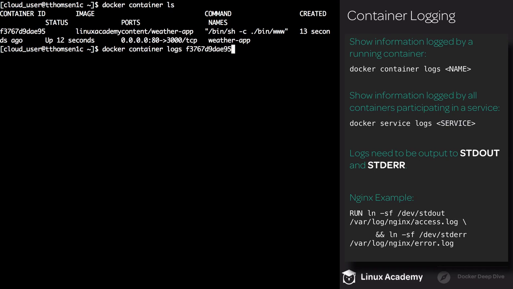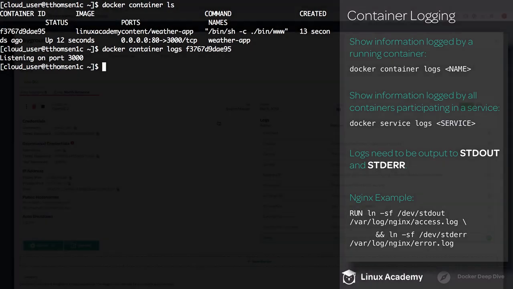We're going to be executing docker container logs followed by the name of our container or the ID. Right now, we're not seeing a whole lot. We just see that it's listening on port 3000.